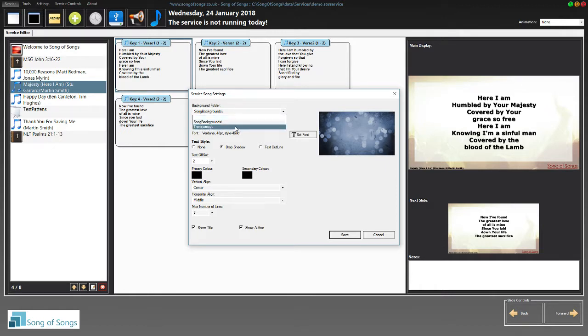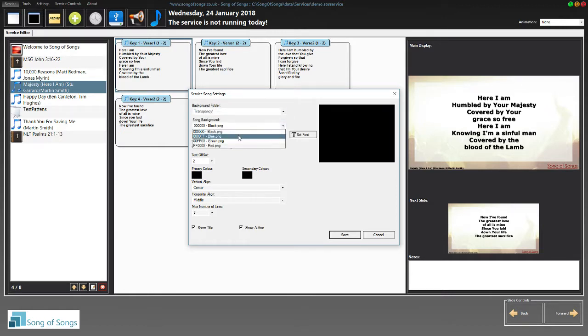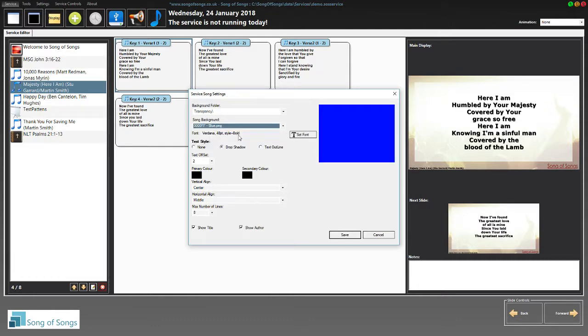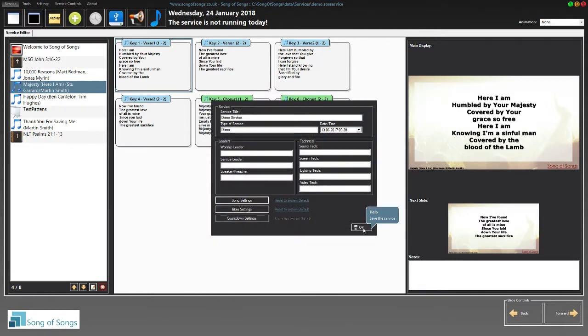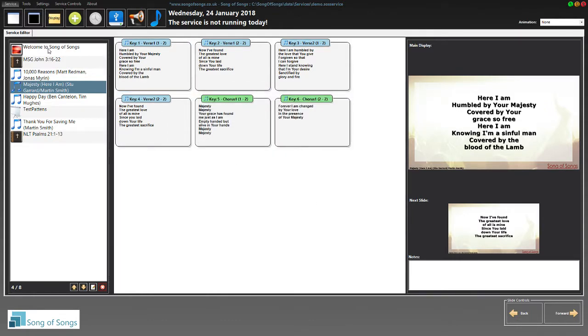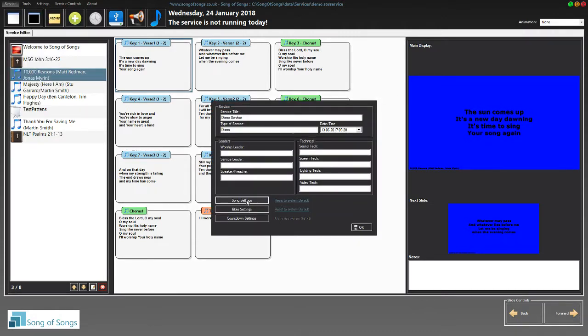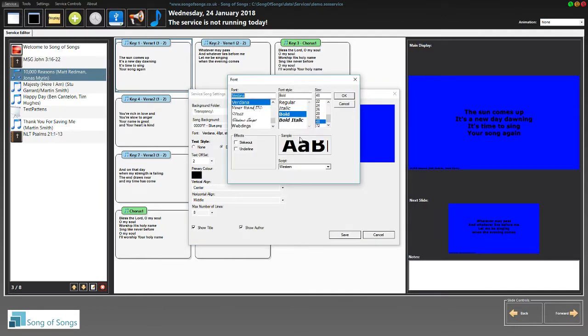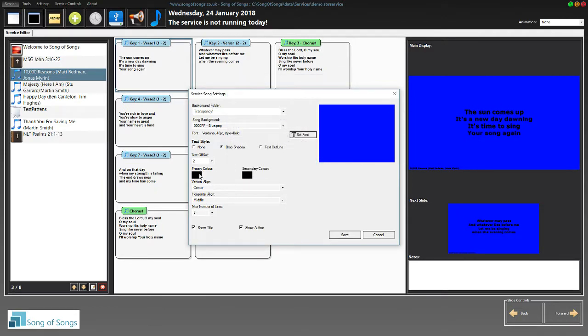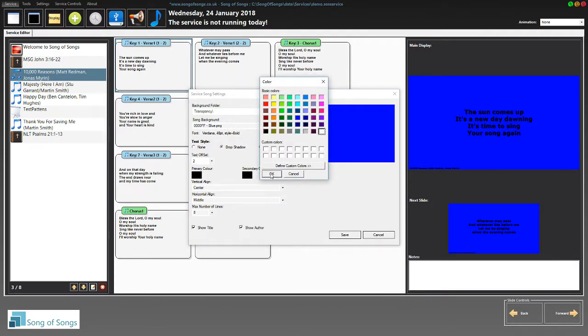So for example, here we'll just choose a blue image, save that, OK, and now all the songs for this service now have a blue image. I wouldn't choose to have a blue image as the background there. If I was going to have a blue image, I would possibly go in and also change the text. So we'll just go into the primary color, set that to white.